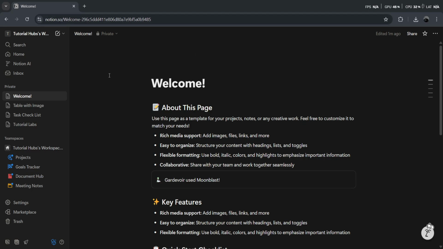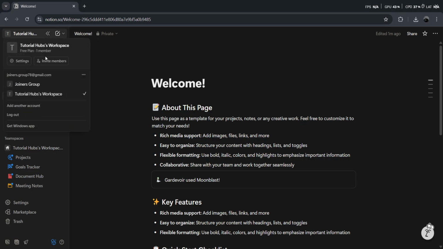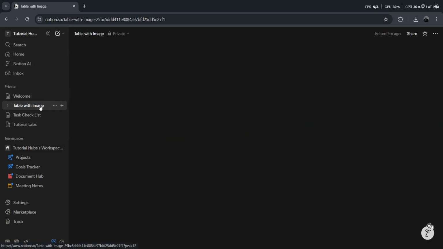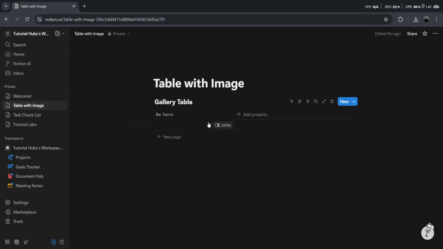This is a great way to visually organize information, whether you're tracking products, managing a portfolio, or creating a content calendar with visual references. First, navigate to your Notion workspace by selecting it from the sidebar. Once you're in, open the page that contains your existing table, or if you're starting fresh, create a new table database. This will be the foundation for adding your visual elements.